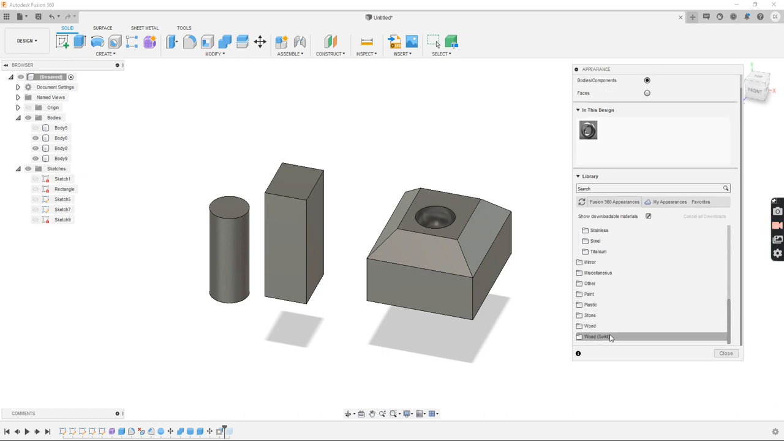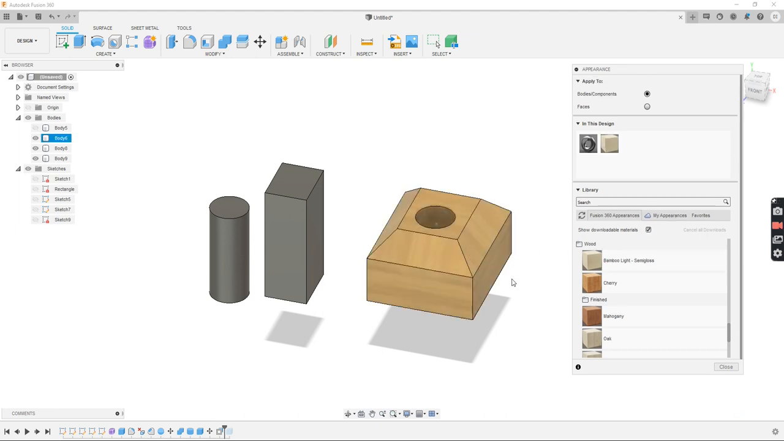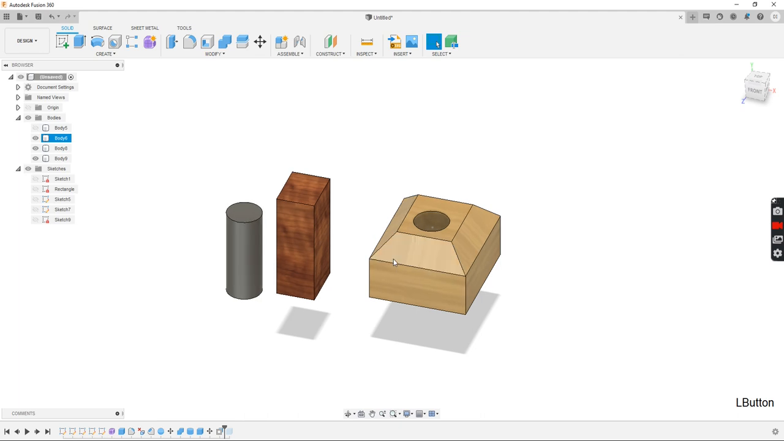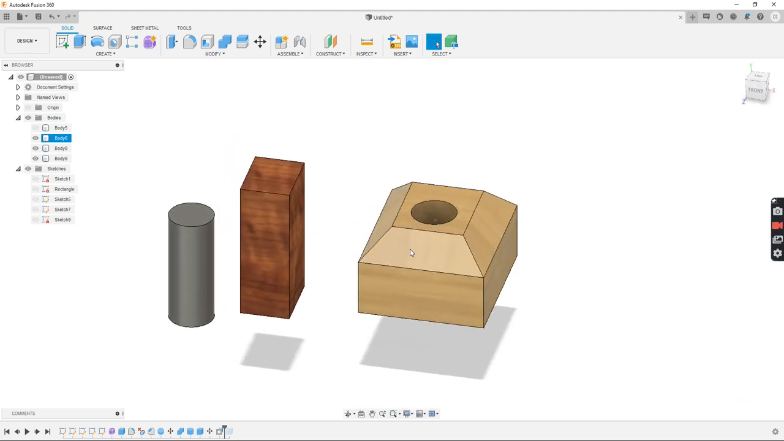For example, to have a quick look, you can have wood like bamboo. And then to apply this to a body, you can just take it and drag it, and this becomes like bamboo, and this becomes like cherry over here, right? And then you have modified the appearance of your object.